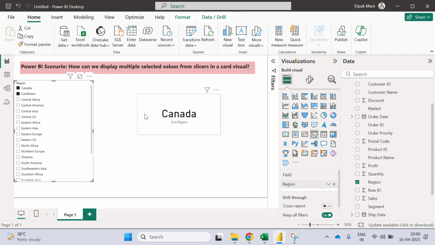Suppose I choose these particular regions, and it should show on a comma basis, or on a space basis, like Canada, then Caribbean, Central Africa will come into that card. So we will do this using different types of DAX functions here. We use CONCATENATEX.